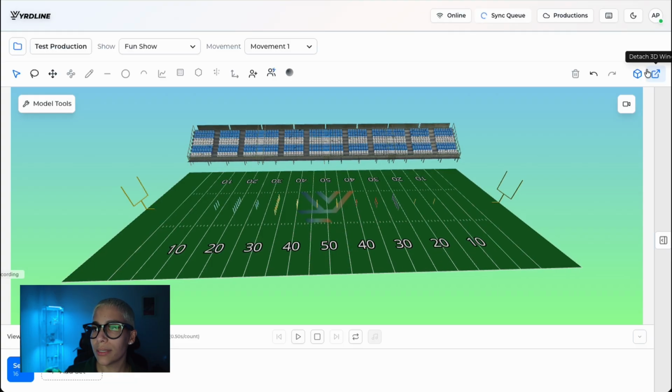Also, you're able to detach the 3D window and have it on a separate screen so that you can simultaneously edit in 2D and watch in 3D. So that concludes creating a production, adding a show, adding movements, adding marchers, and seeing what you can play with. And now, maybe in the next video, you will learn how to create your first formation.